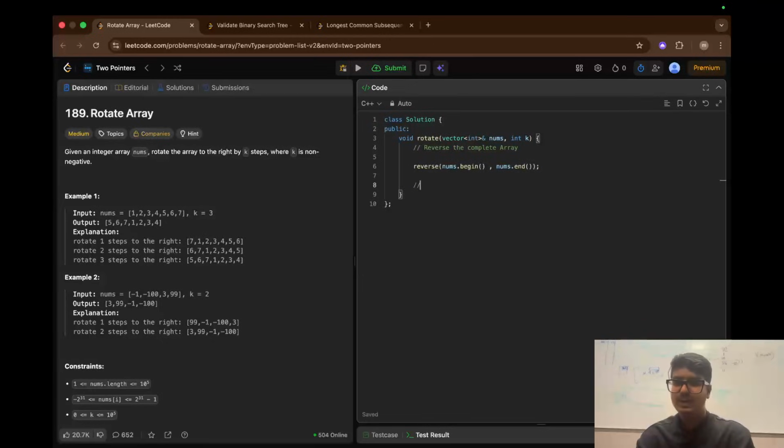So once we reverse it, how would our array be? It would be something like 7 6 5 4 3 2 1. Now we are at this stage. Now reverse the first k elements. First k elements would be reverse nums.begin() to nums.begin() plus k. Here nums.begin() is 7, and k is 3, right? 0 plus 3 is 3. We would be going up to this index.